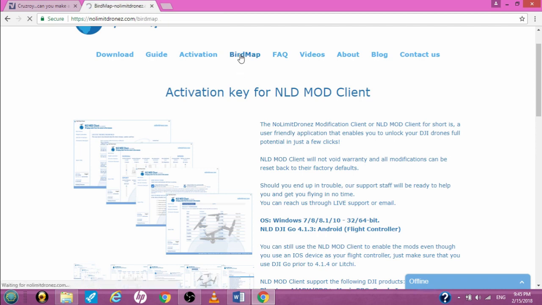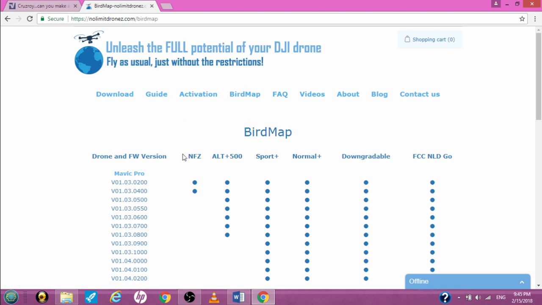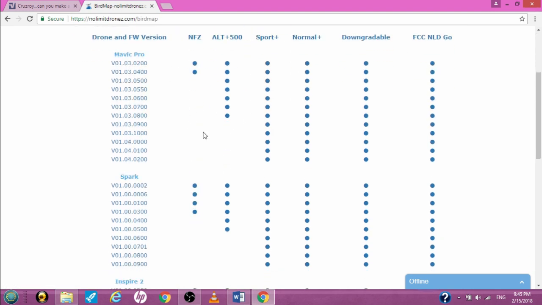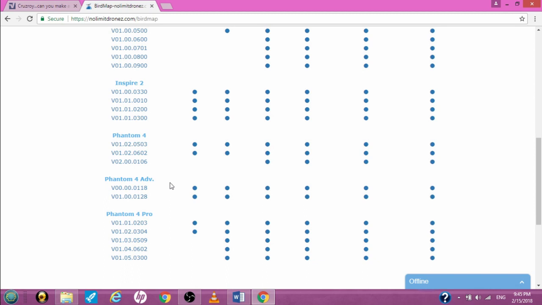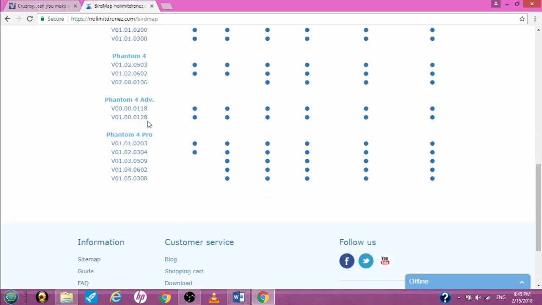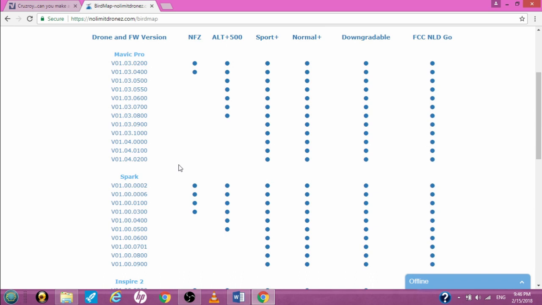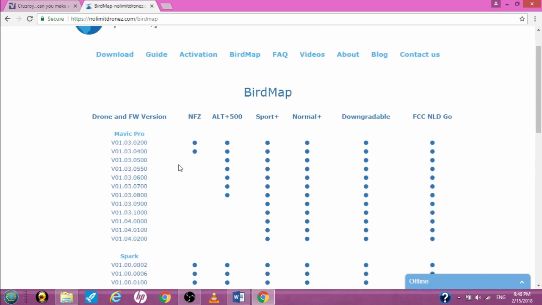The bird map, of course, on their page is all about what their mod client works on. It gives you the different versions for the Mavic Pro, the Spark, the Inspire 2, the Phantom 4, the Phantom 4 Advanced, the Phantom 4 Pro. It works on all those except for the Inspire 1 and the Phantom 3 series. It's a little bit different software, and that's another story.